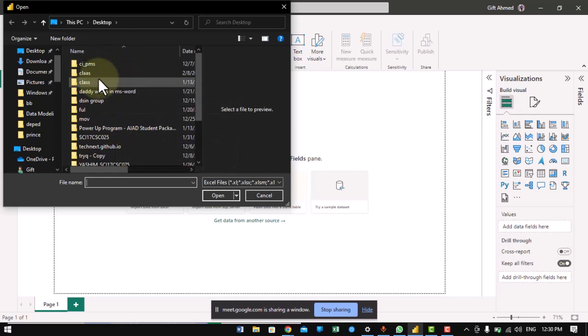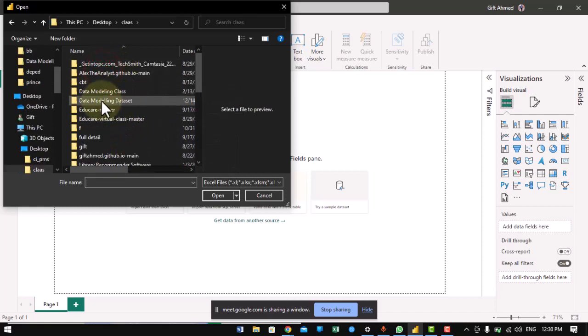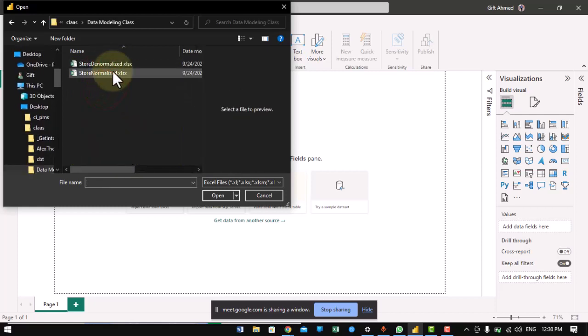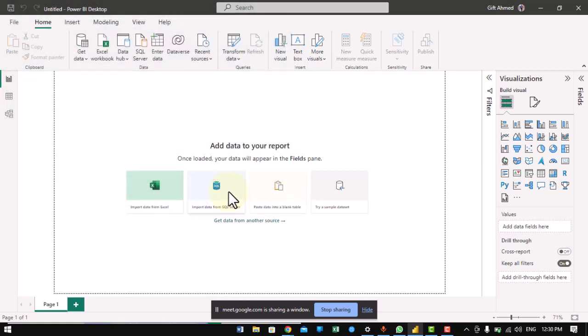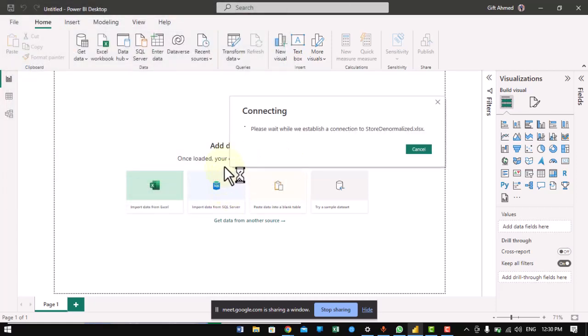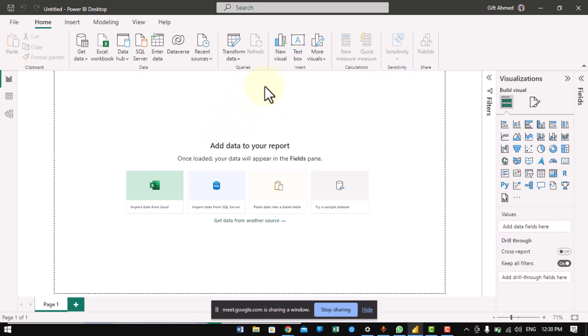I have classes. Then inside it I have the data model class. Then we're going to be using the data set denormalized, store denormalized. I think I shared this on the WhatsApp group. If you have access to the WhatsApp group, you get that. Also, if you don't have access to it, just let me know so that I can share it with anybody.